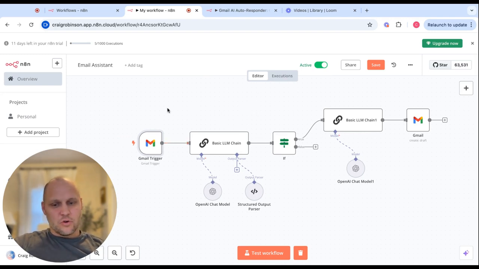So just to give you an overview of what this automation does, it's going to watch for new emails that come into our Gmail inbox and then use AI to determine if we need to respond to those. Obviously, a lot of emails we get, you don't need to respond to, whether it's a marketing email or some type of automated email.